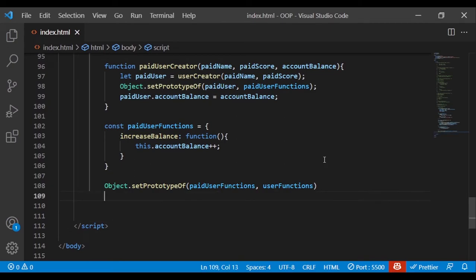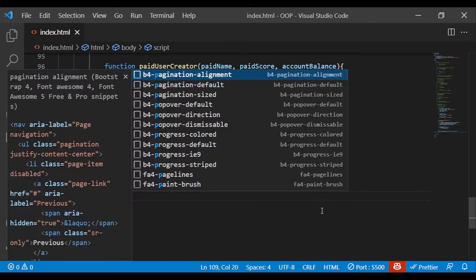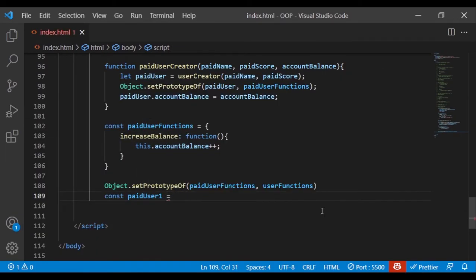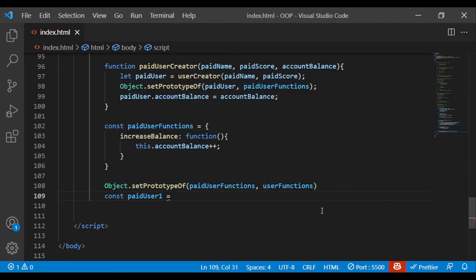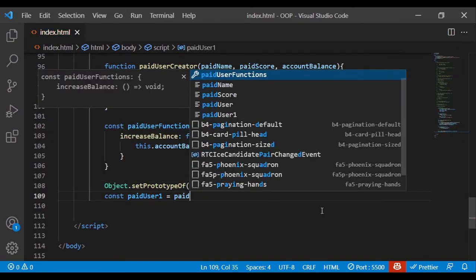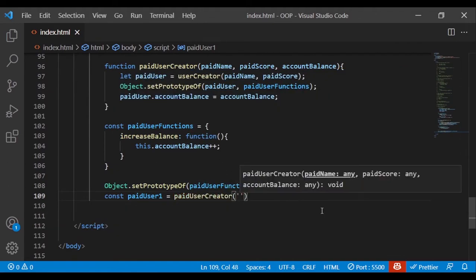Okay, next line we're gonna create an instance of paid user creator and see what happens. Let's create another one, paidUser1, an instance of the paid user creator. I'm gonna pass in the name Viviana, and the score is gonna be 8, and the account balance is gonna be 25.